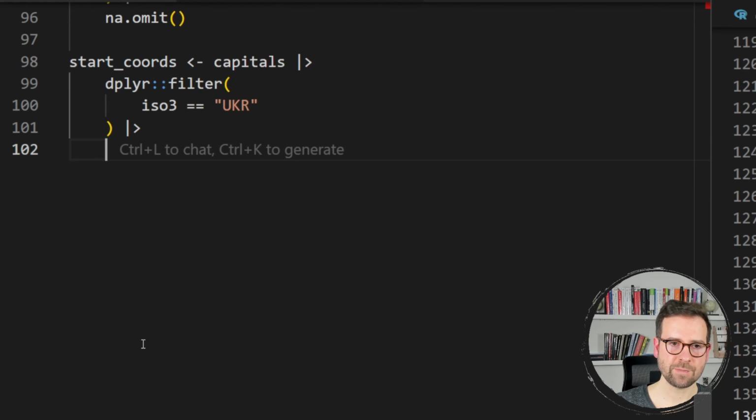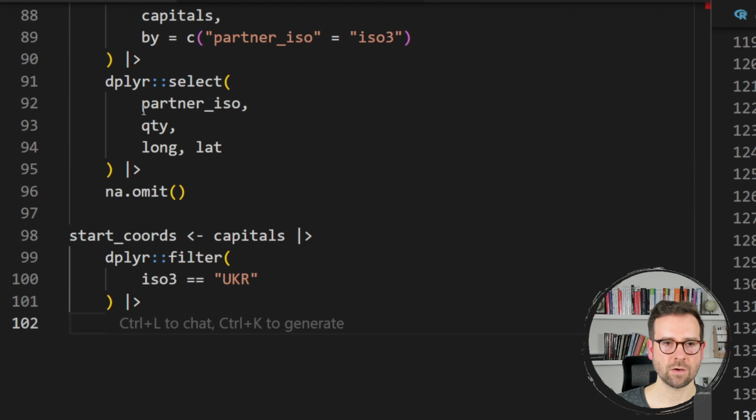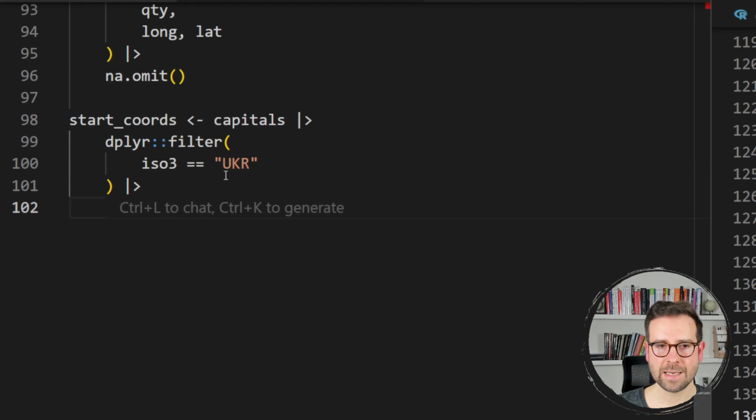Now the second step is, basically, we need for every row of our data frame here, of this end ports, we need to duplicate these UKR values.